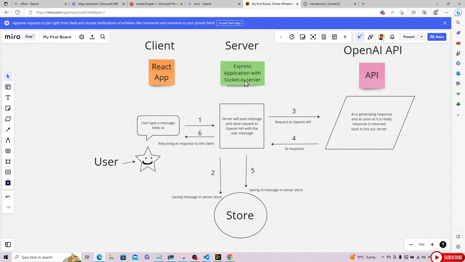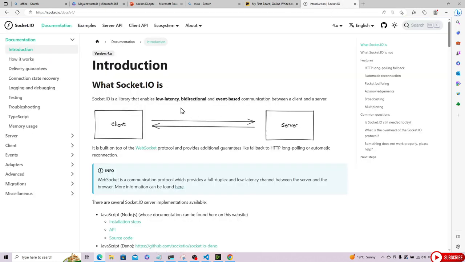What is the SocketIO server? SocketIO is built on top of WebSockets, and it allows for low latency, bidirectional and event-based communication between a client and the server. And as you see, we have this client right here. We have the server side on the right.